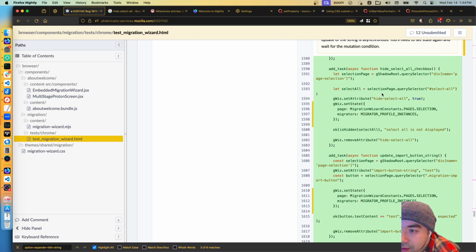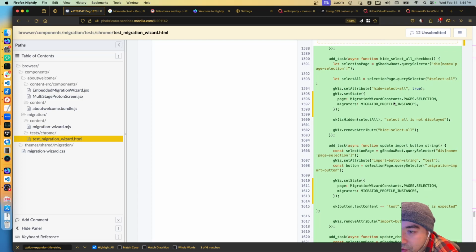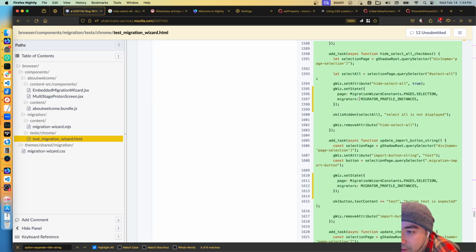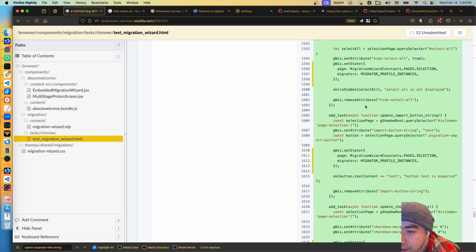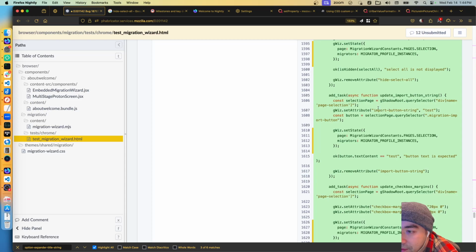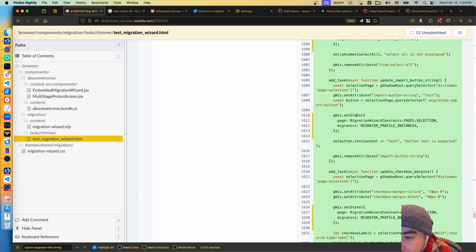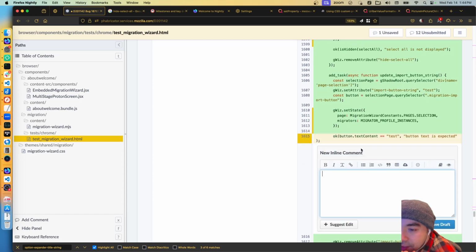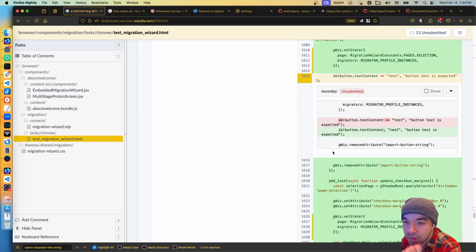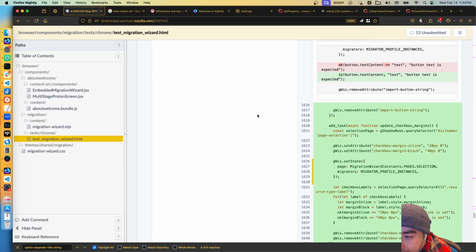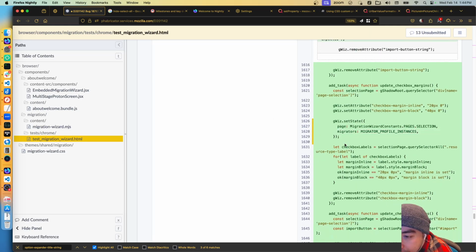Okay. Selection, select all, hide select all is true. Set state, selection, select all is not displayed. Okay. Update import button string. Test. This should be is. Attribute. State, checkbox labels.